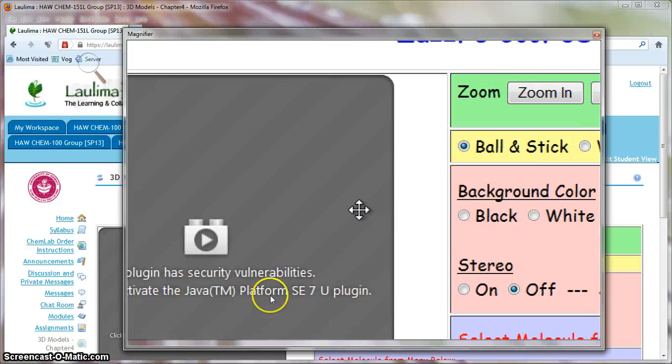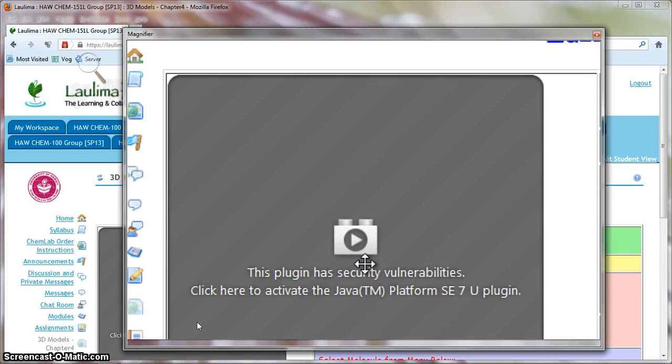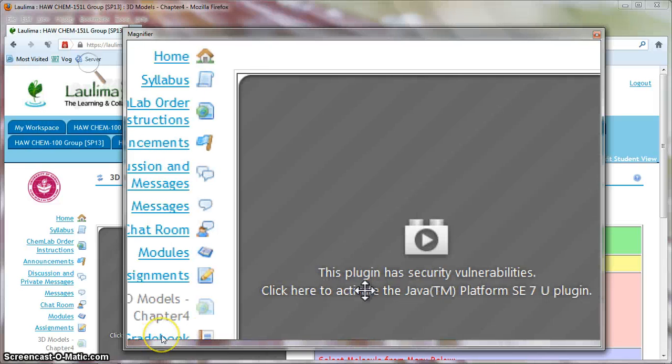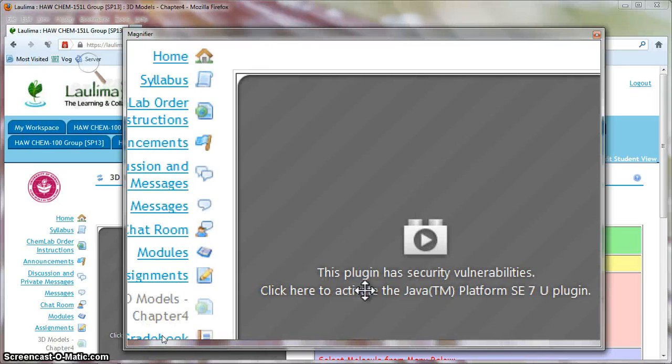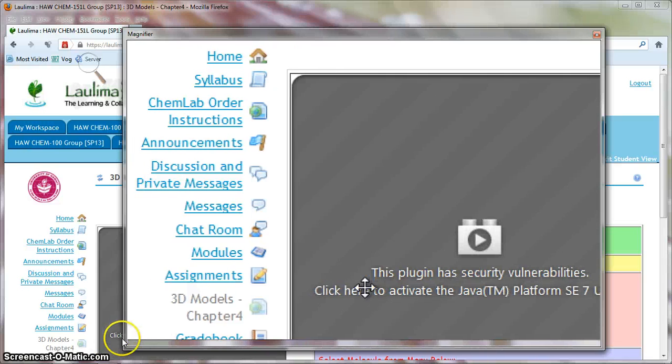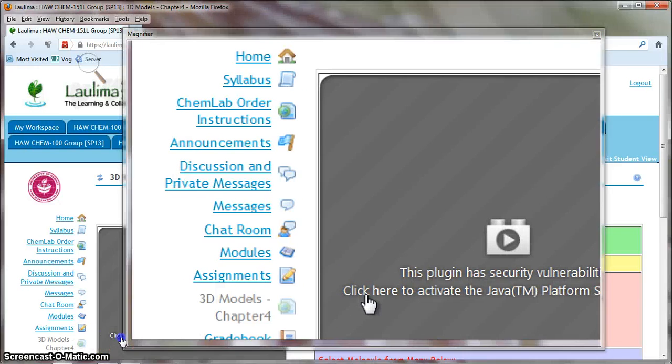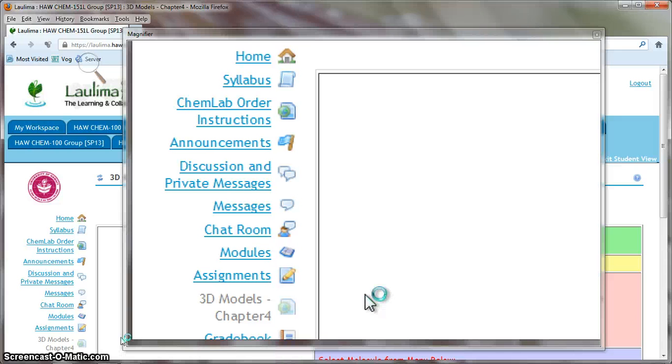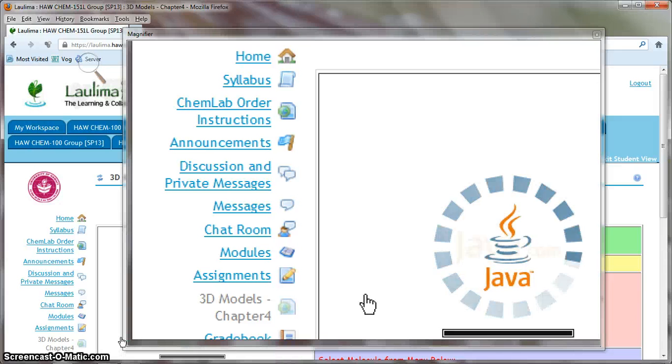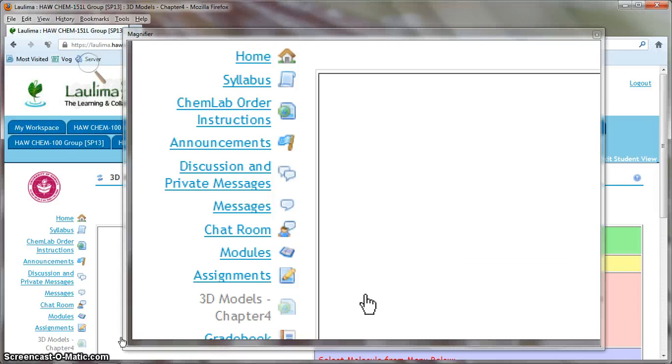You notice the magnifier is sitting over my cursor right now. You notice that in Mozilla at least, it deactivates the Java plug-in. So you'll get this error message every time that you start your browser new. You can activate the Java 7 by clicking on it. You should be able to. Let me click. There you go. And you're just watching everything that I'm doing through the magnifier right now.